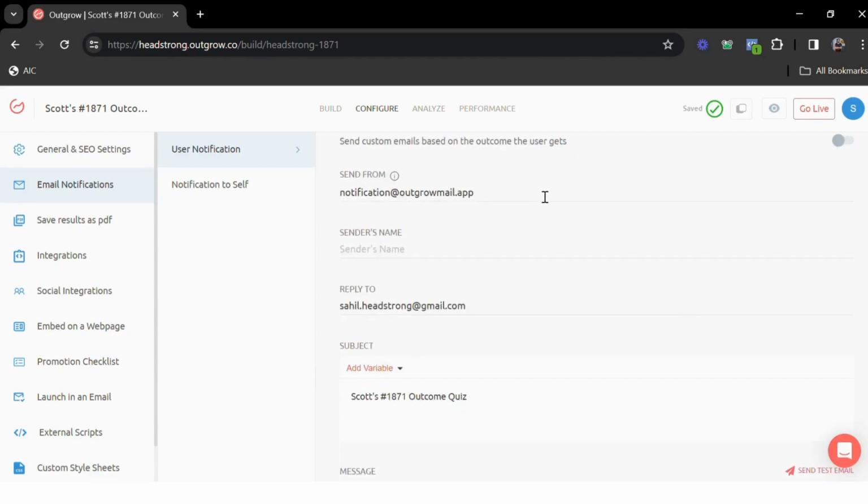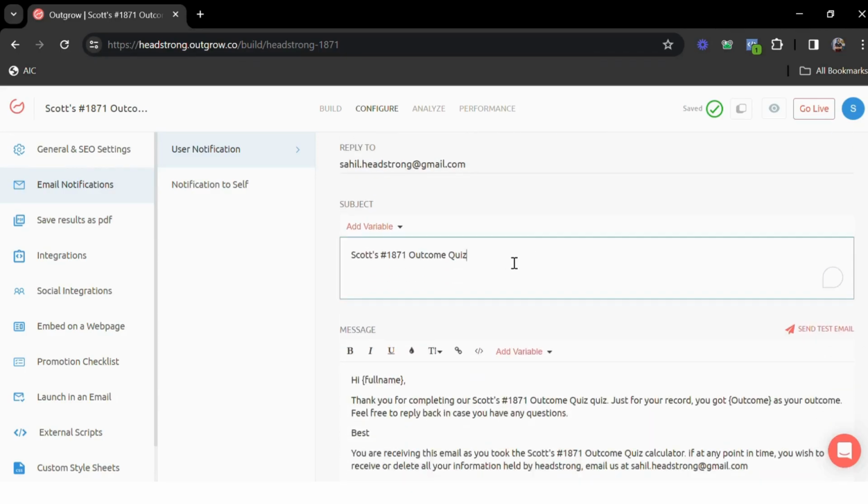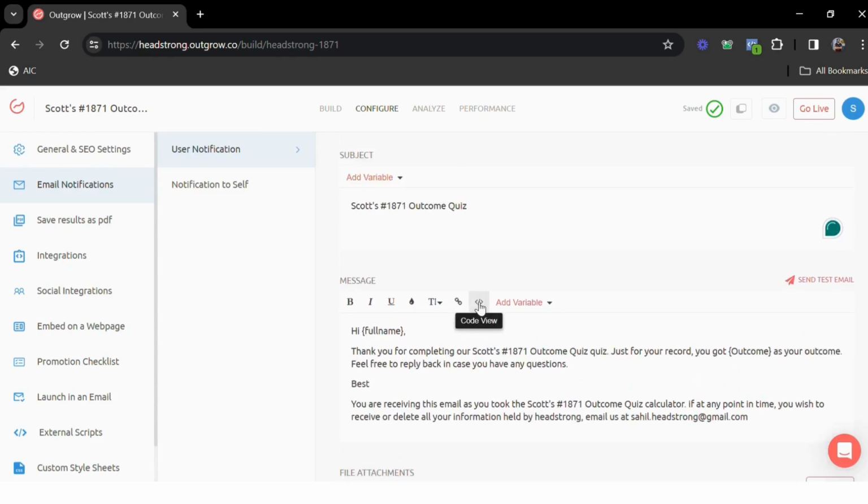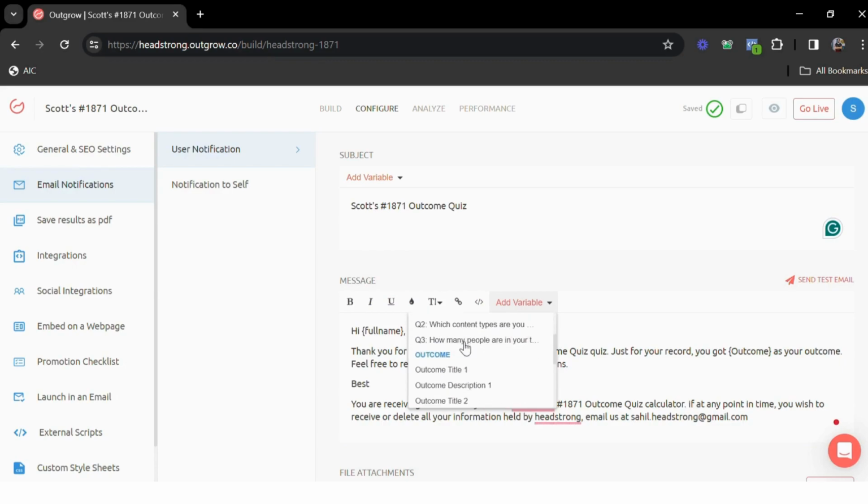And now you can set up the send from email address, the reply to email address, and you can specify your subject line here, plus the message that goes out to the users. And to personalize this message, you can add all the information that you've collected in the quiz, like their name, their email address, their outcome, and their responses.